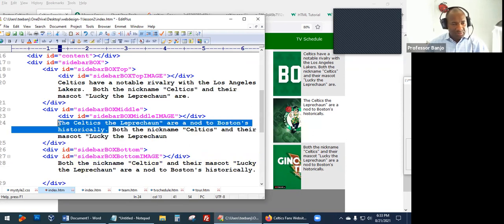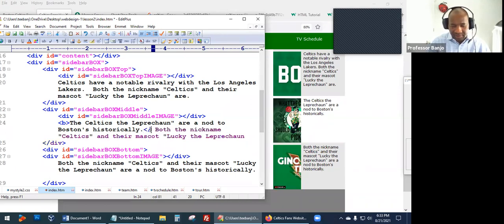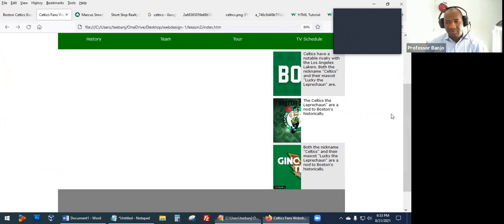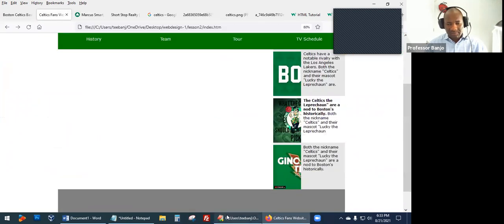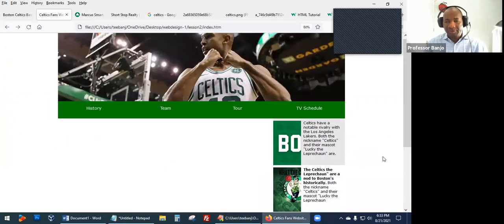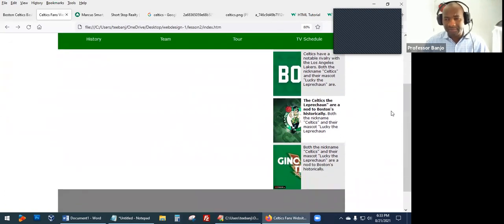Just going to make this part bold. Use a bold tag, a B tag. I don't think we've done anything with the bold tag. So if you use the B tag, you can make stuff bold. So save, refresh, and there you go. All right, if you want, you can make the text green like what they have on the Celtics site there. But I'm just going to leave it there for now. Let's take care of the content area, and then we can probably be done with this lesson.